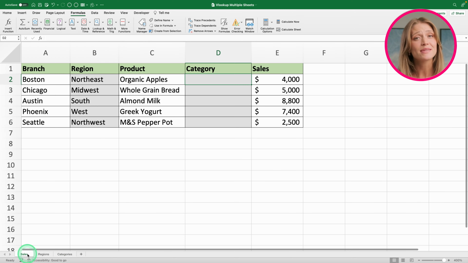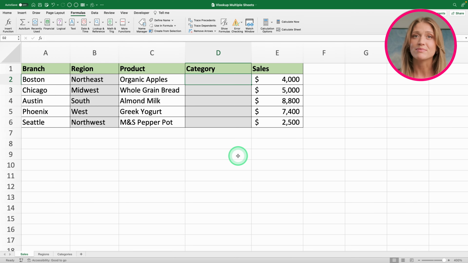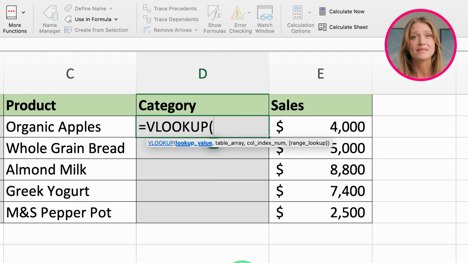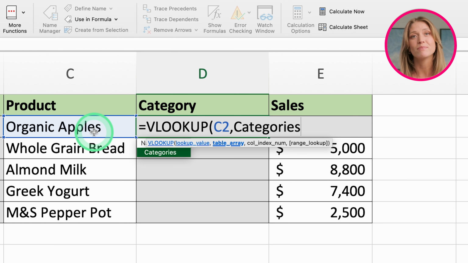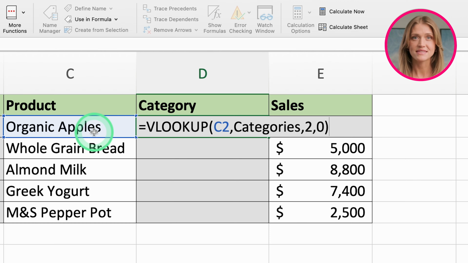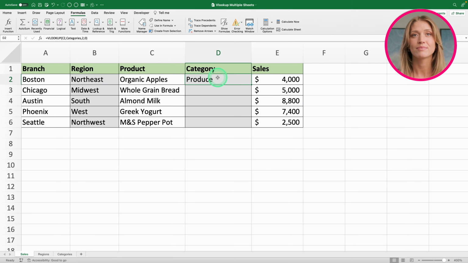Back in the sales sheet, click into the first category cell. Type =VLOOKUP(, click the product name, comma, type categories, comma, type 2, comma, then 0. Close the parenthesis and press Enter. Copy the formula down. This naming method saves you from clicking around different sheets when writing your formulas.